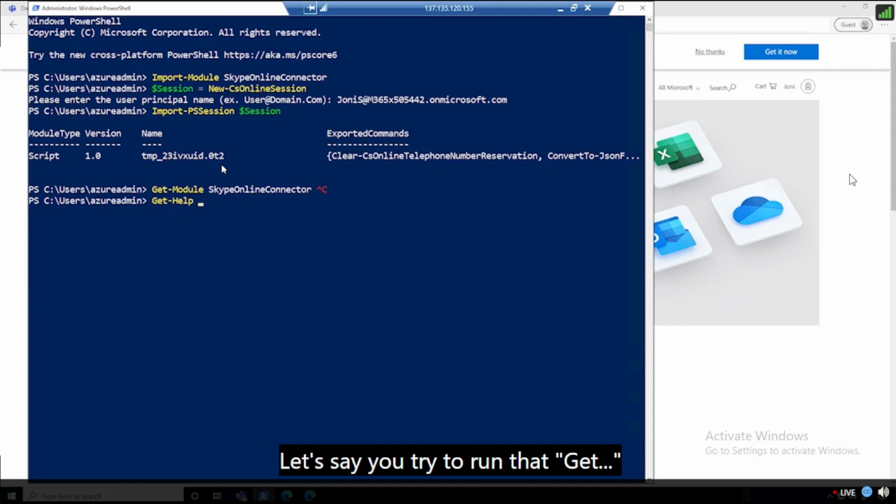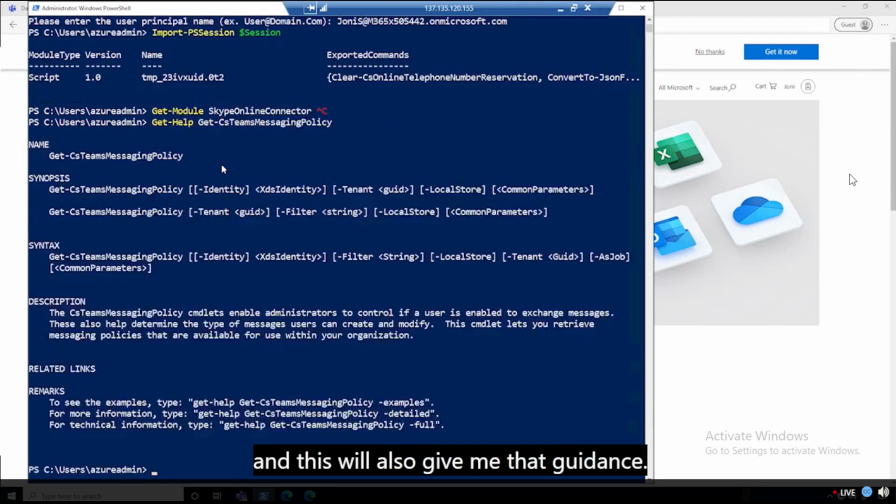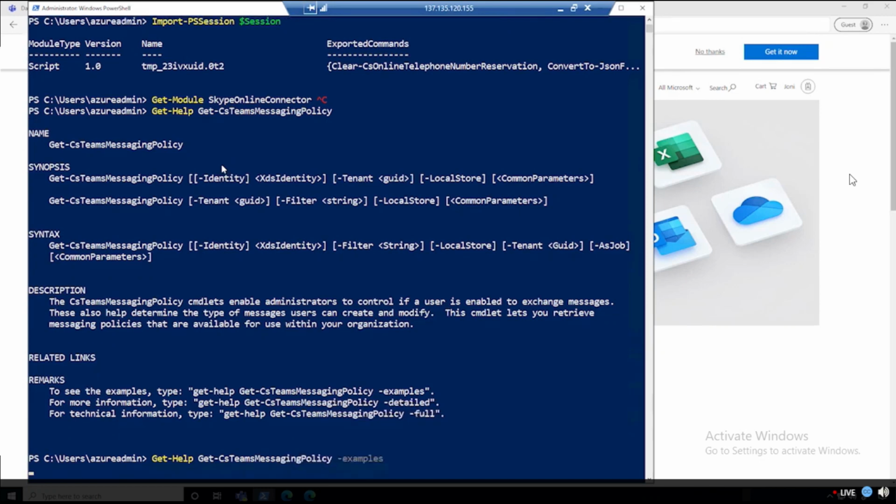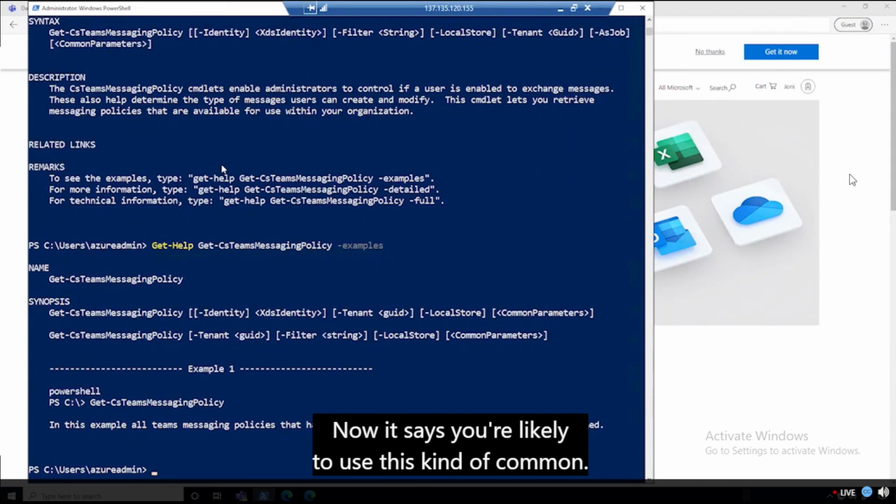Let's say I try to run that Get. I'm not sure what that Get-CsTeamsMessagingPolicy does. So just do the Get-Help, and this will also give me that guidance. Remember, also have that -Examples at the end. It's provided with detailed examples, scenarios that you're likely to use this kind of command.